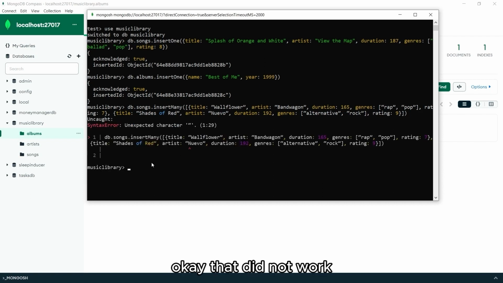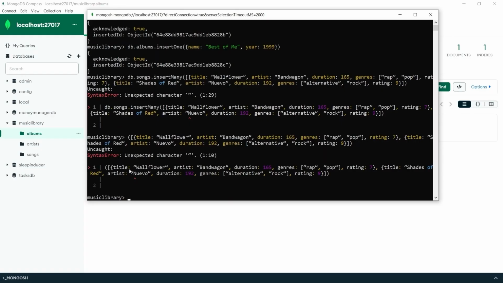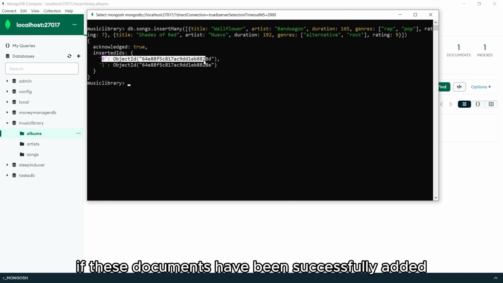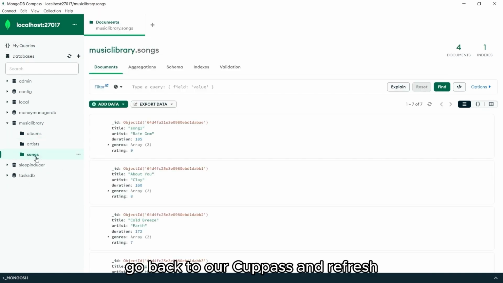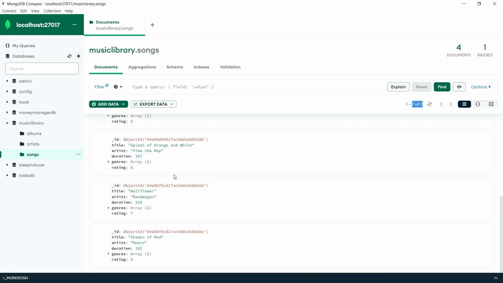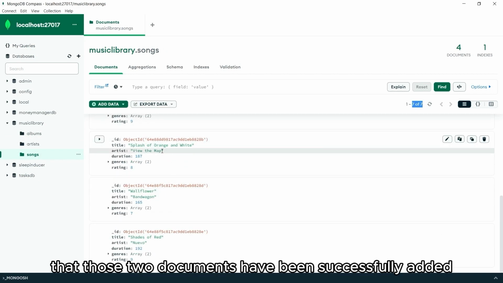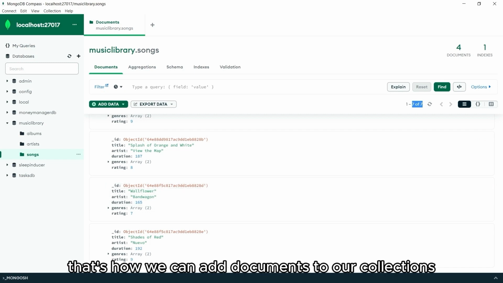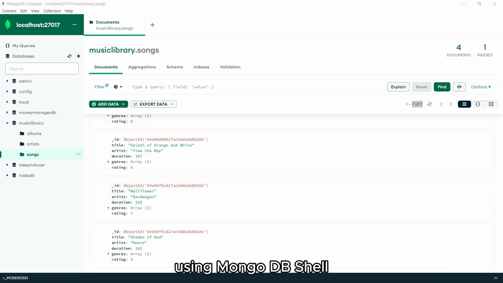Okay, that did not work. I'll do that again, but I'll clear this screen first to have a clean working space and paste that in. Now let's check again if these documents have been successfully added. Go back to our Compass and refresh. Now we can see that those two documents have been successfully added. There you go. That's how we can add documents to our collections using MongoDB shell.